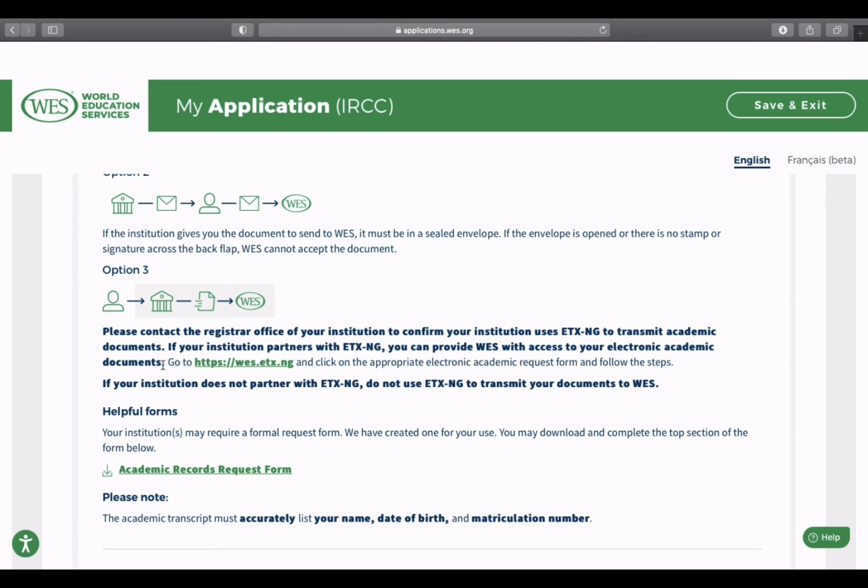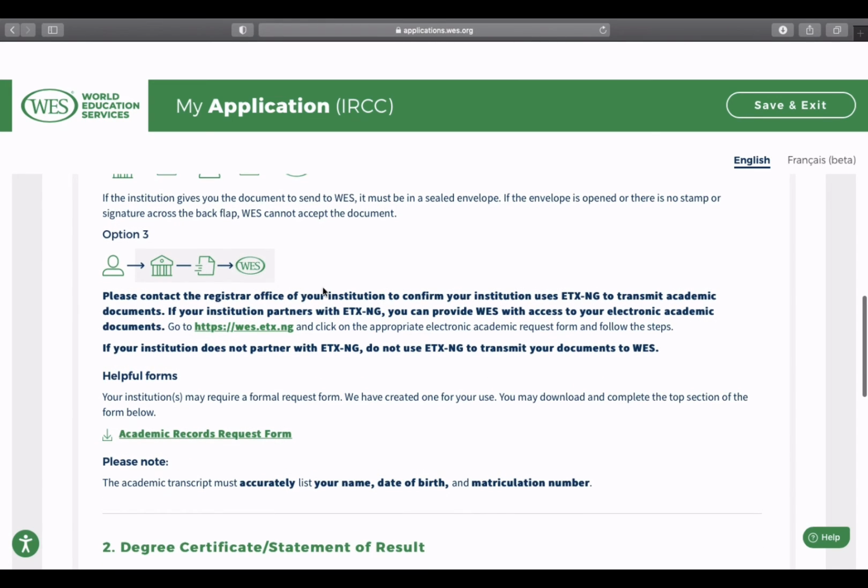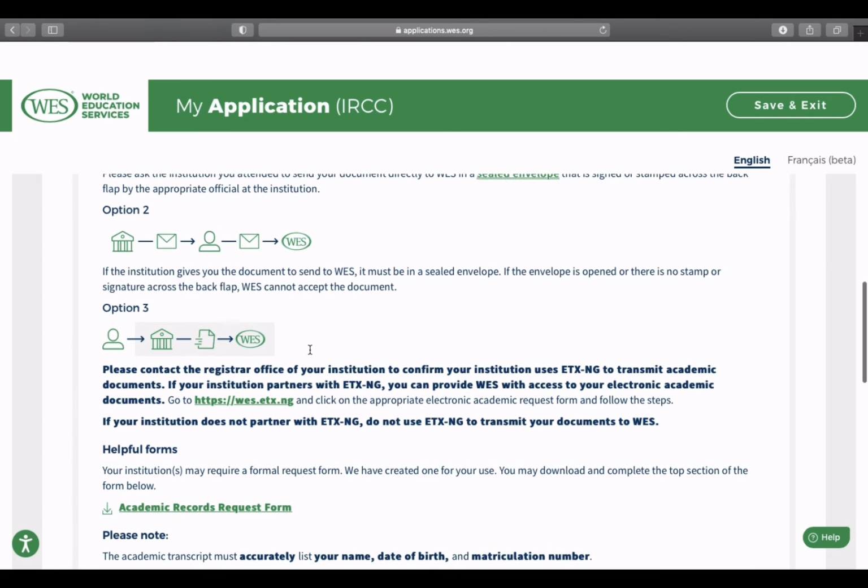Option 3, please contact the registrar office of your institution to confirm your institution partners with etx.ng to transmit academic documents. If your institution partners with ETX, you can provide WES with access to your electronic academic documents. So etx.ng, I used them to send my transcript for my postgraduate. They're like a platform that helps people send their transcripts to different bodies, different organizations.